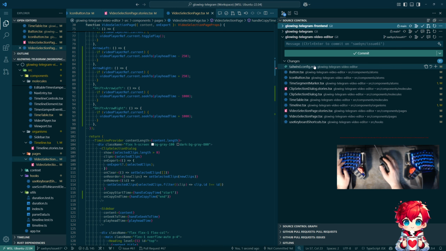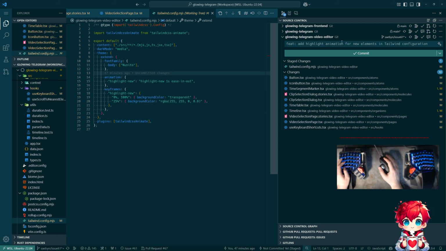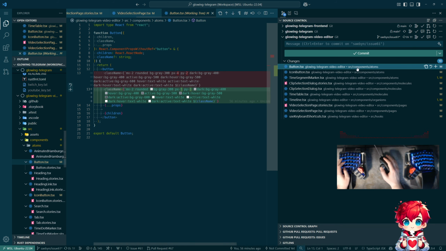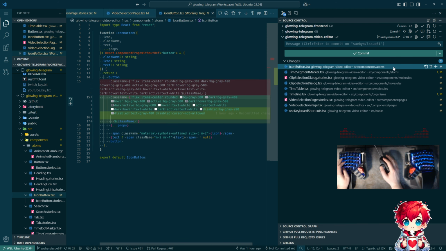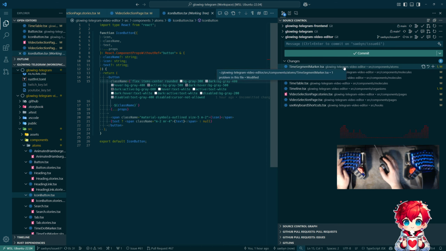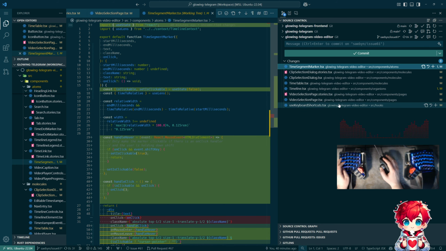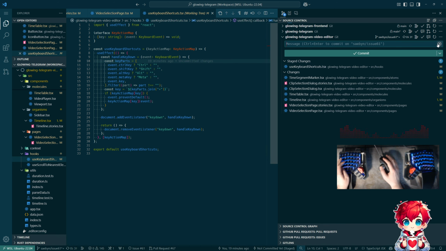So I think the first thing we can do, if we want to have some nice commits, is try to have some nice commits. Add highlight animation for new elements. Yep. In our button, we adjusted the padding. In icon button, we fixed the styling for disabled buttons. Maybe that should actually be in the base button component, but that's a future us problem. What are some other standard ones? Yeah, we improved the logic in use keyboard shortcuts. Enhance keyboard shortcut handling to support multiple modifier keys. Yep.